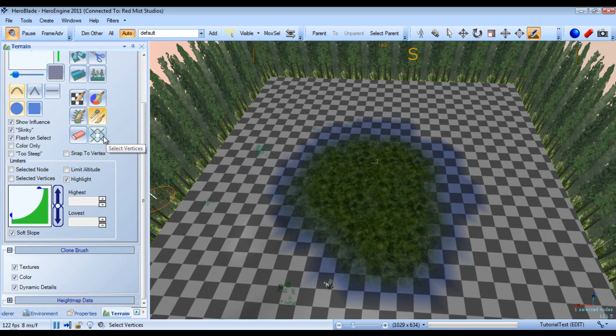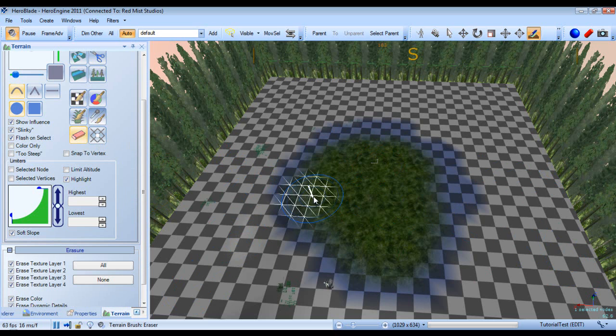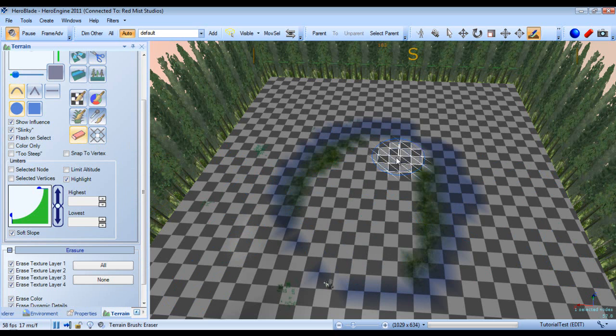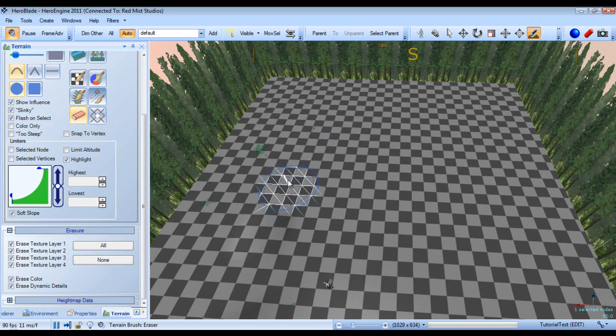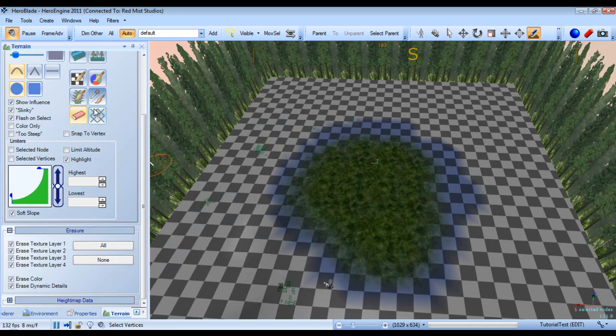Alright, sorry about that. The next tool we have is the eraser tool. And this essentially allows you to edit and erase whatever you would like. You can adjust the texture layers, the color, and the dynamic details. Or you can set all, set none. I'm gonna put this back.